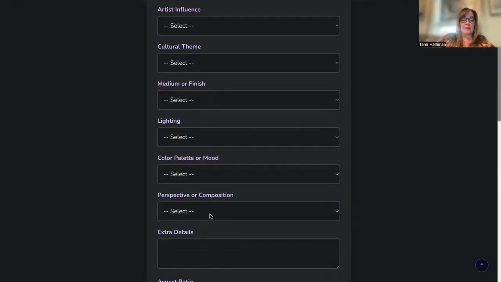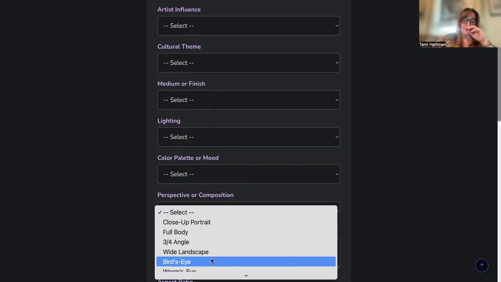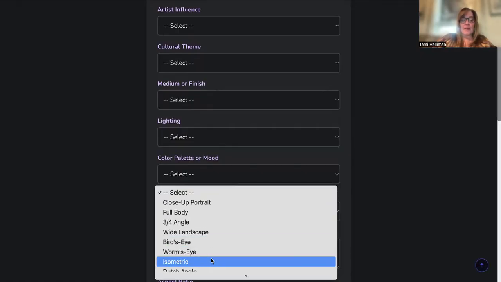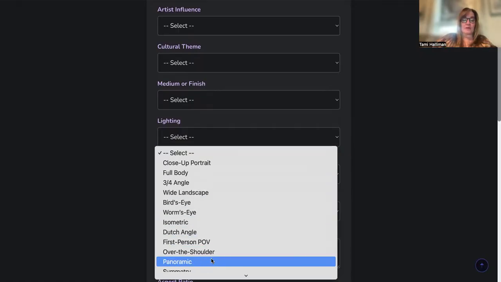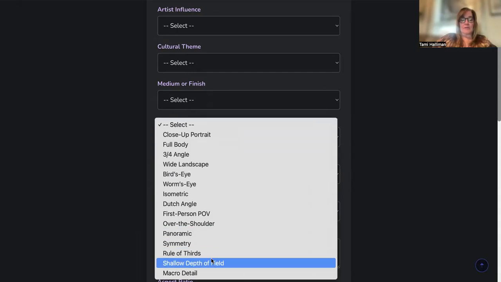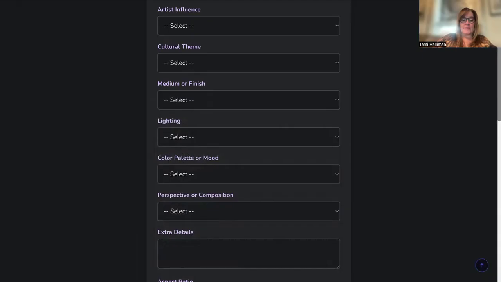And then perspective or composition. I usually will choose wide angle. I think bird's eye is pretty cool. Also, worm's eye, of course, is from the ground up. So you have some different choices.